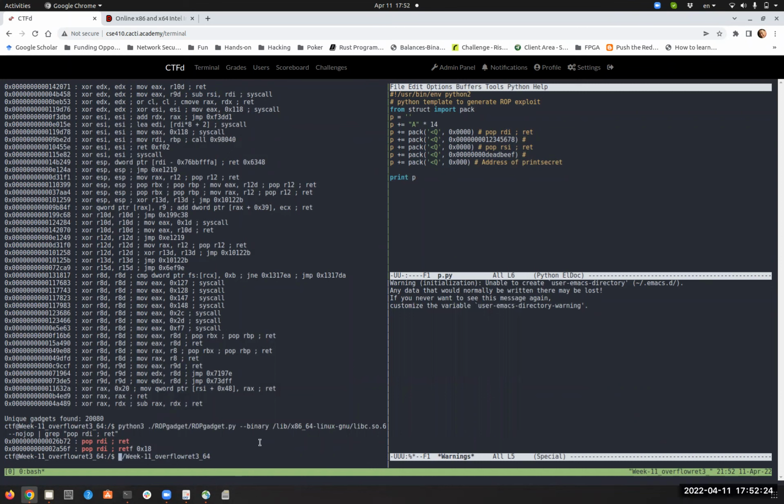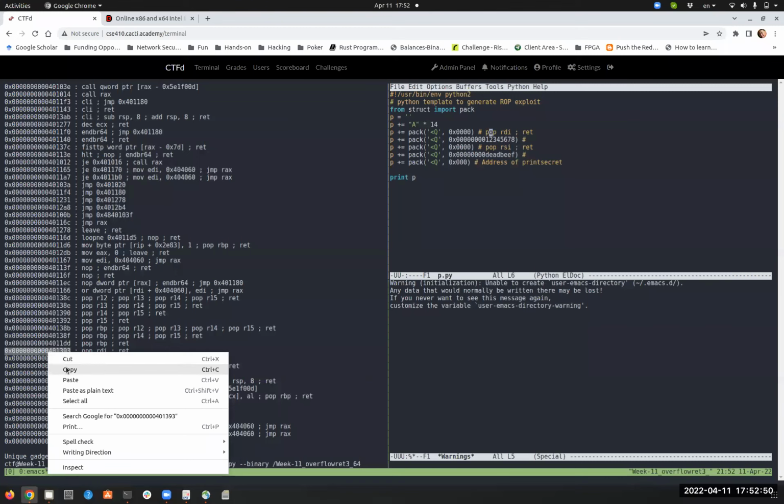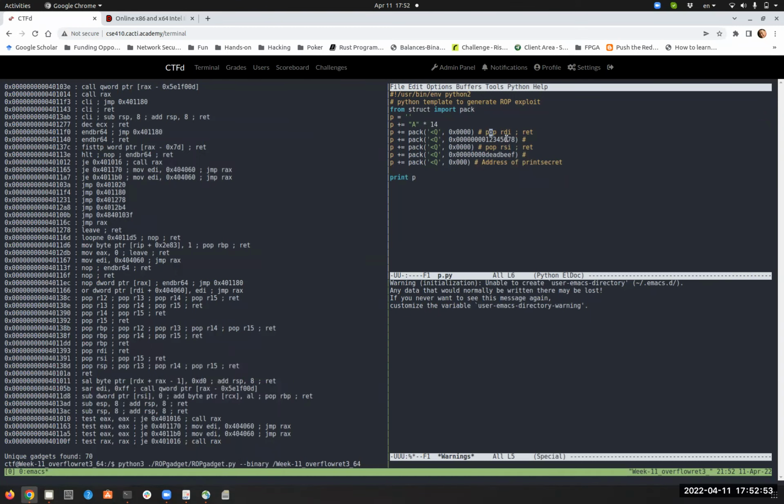So now we just want to use the gadgets in the binary itself. We're looking for, we're using which two? Those two gadgets, right? So going back to here, the first gadget we're looking for is pop RDI return. And on the left-hand side, we can see pop RDI return here. That's our gadget's location. So we just copy it here.